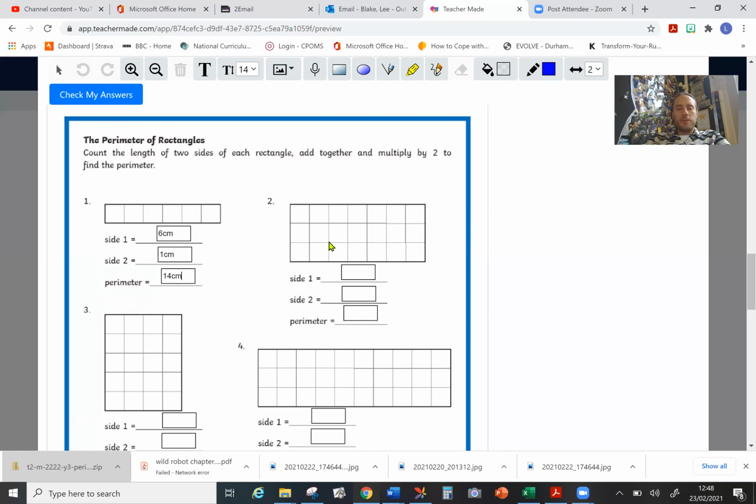Let's have another go together. You pause the video and see if you can count them yourselves. So side 1 will be the long one. Side 2 will be the short sides. So you've got 2 short sides, 2 long sides. So let's find this one, and then we'll just add them together and then double it. Pause the video and have a go.